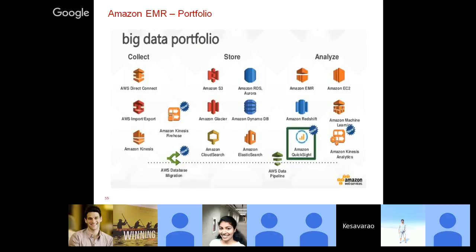And mostly, by now you're familiar with all these keywords, like what all these tools and various things on AWS are. But specific to Amazon EMR, this is the portfolio, particularly the big data portfolio, we will be focusing on. In the space of collect, we will use one of these things. In the space of storage, we will use some of these things. In the phase of analyze, we'll use all these things. So mostly we'll touch a lot of this stuff.